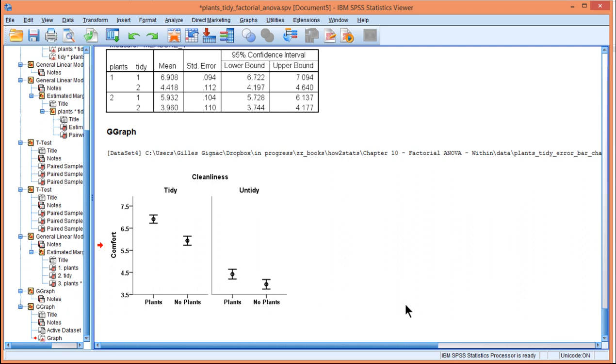So yeah, adding a plant to an untidy office seems to make a difference, but it doesn't make nearly as much of a difference in comparison to when you have a tidy office. And you can also see clearly the main effect of tidy versus untidy here. There's clearly a difference between both of these means and both of these means. But usually the reason you would present this type of chart is to help describe the nature of the interaction.